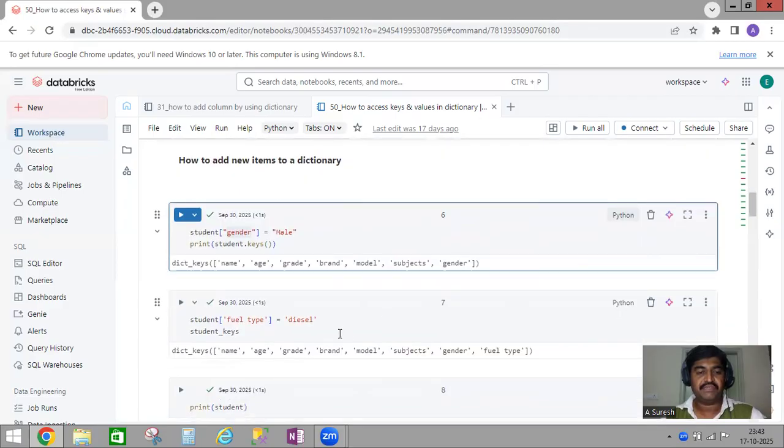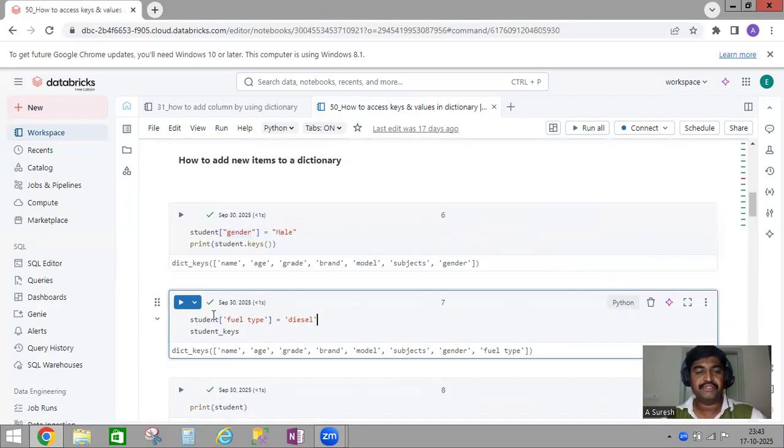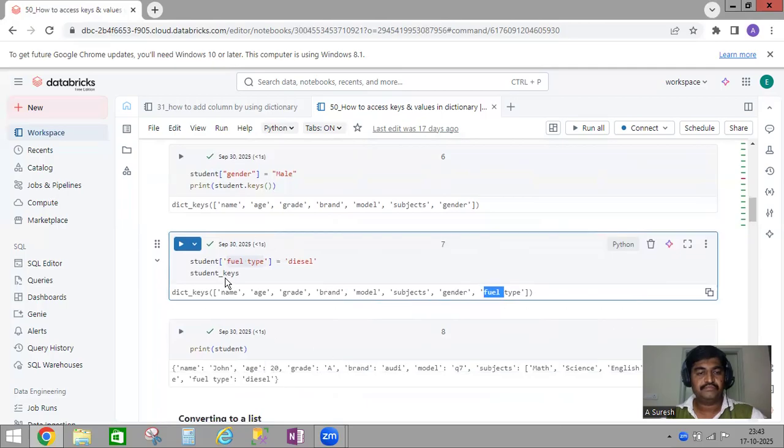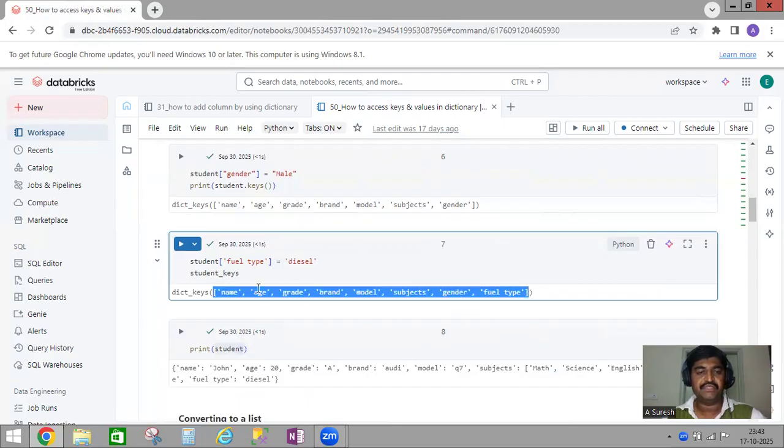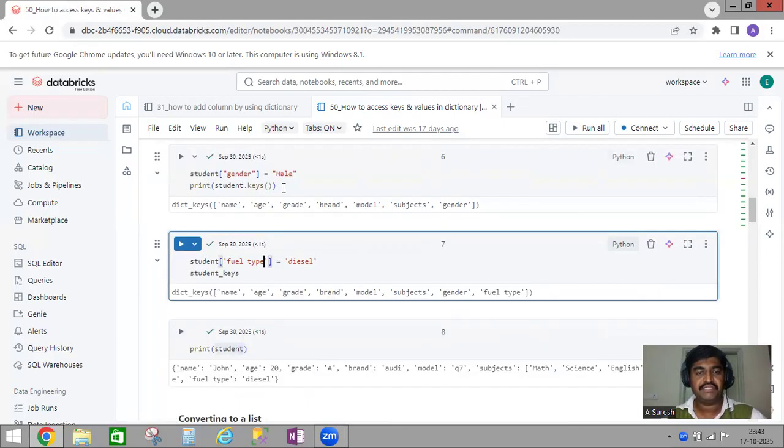Similarly, here I'm trying to add one more key: student of fuel type equal to diesel. If you try to print student dot keys, you observe that fuel_type, our new key, got added here. And if you see here, it displays only keys because I am trying to print only keys.